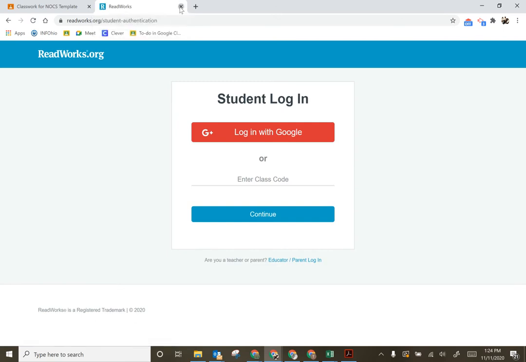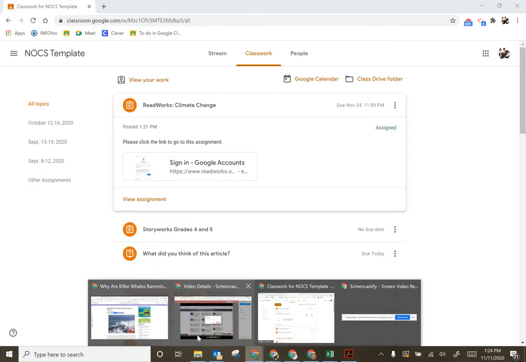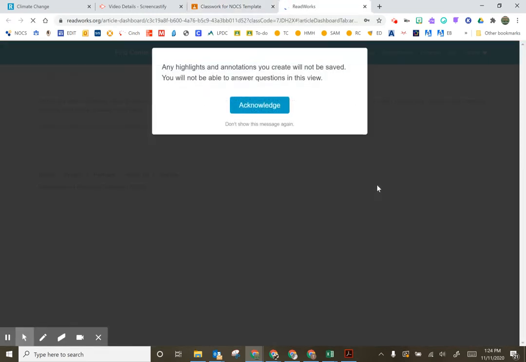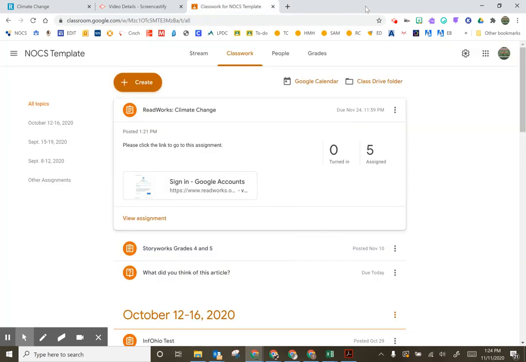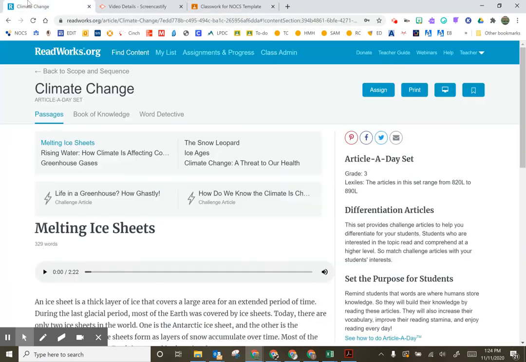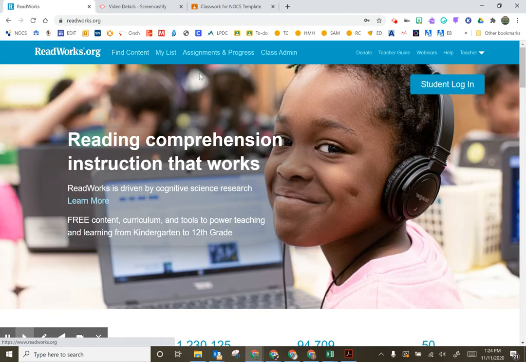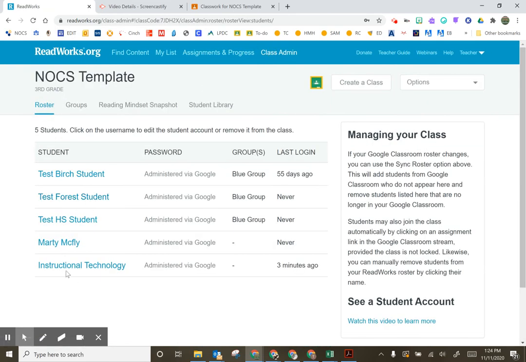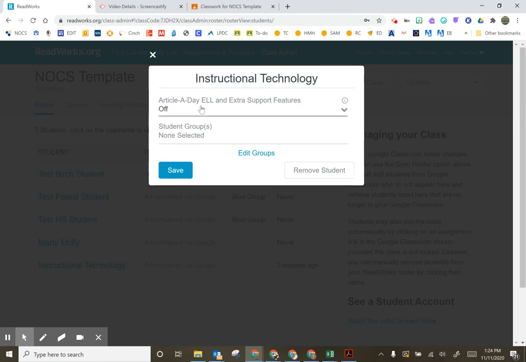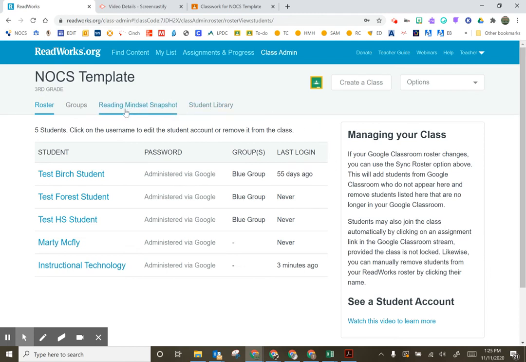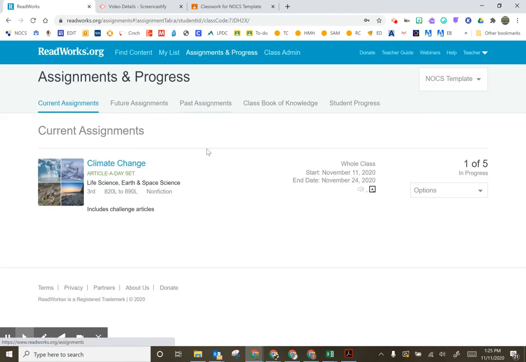And now we're going to take a look back on that teacher side and see what things look like there. So teacher is going to log back in. Remembering that the teacher login is not linked through Google Classroom at this time. So the teacher is going to go into that class admin and be able to click into that student, see any features for that student, go into assignments in progress, and then can see that 1 of 5 is done.